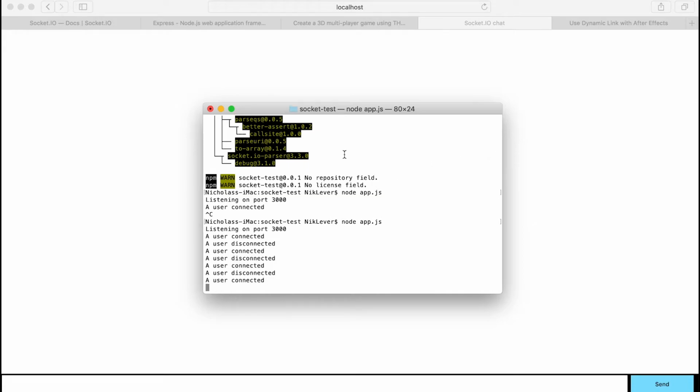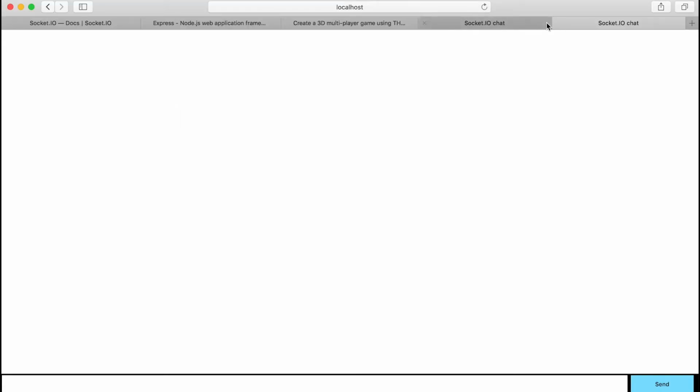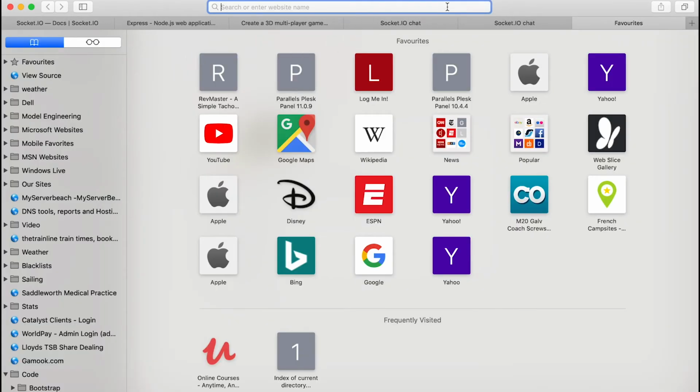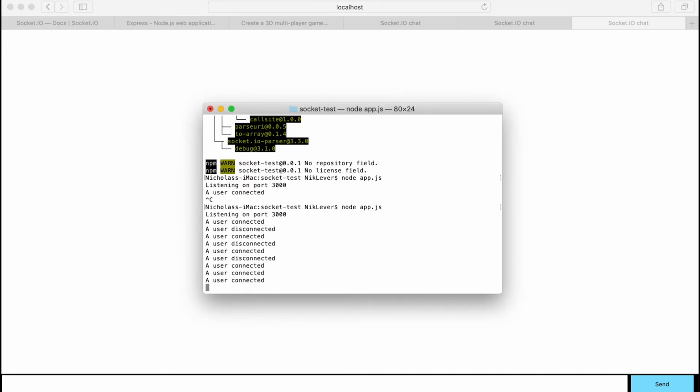So both connection and disconnection is working fine. Now we've got 2 tabs running, and you'll see that in terminal we've now got 2 users connected. There's not been a user disconnected. So a user's connected and a user's connected. We have 2 users connecting. Add another tab. Go back. Now we have 3 users connected.